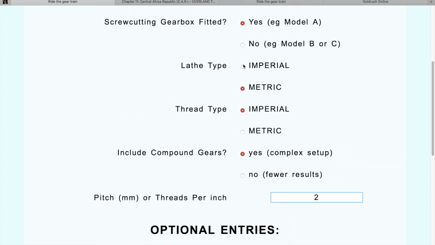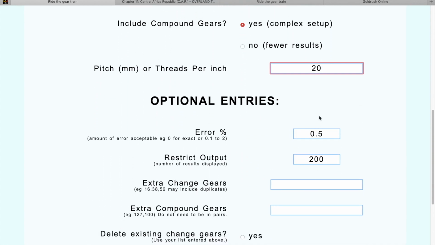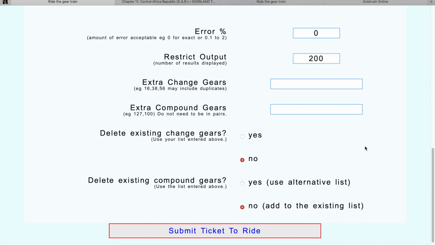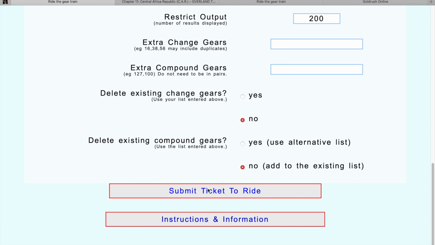So let's say we'd like to see what happens if we have a metric lathe and we're going to do an imperial thread. In this case we might say we want to use 20 threads per inch and find out what gear combinations will do that. I think we'll find that relatively easy to solve. So let's try putting this into 0 so that there's no error, so we only find very accurate results, and let's see what that comes up with. I won't put any extra gears in, we've already got a big selection.